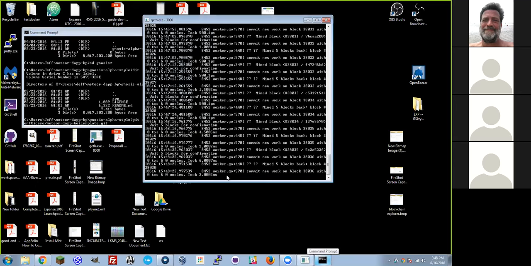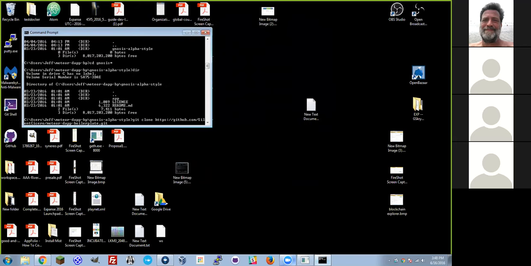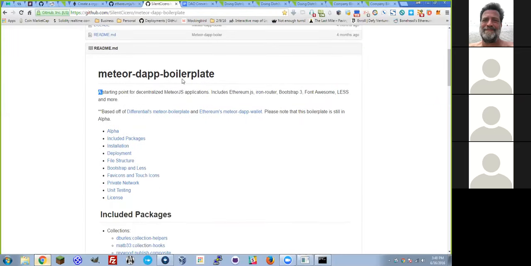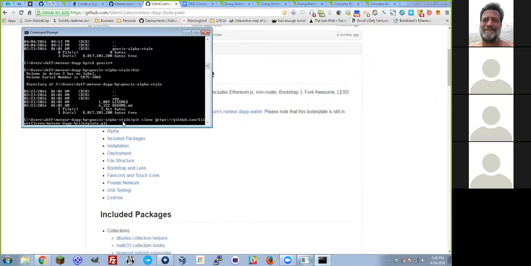So, oh, look, I never turned my miner off. So anyway, I've got a lot of blocks here now. But the Genesis block is the freeze. When we all start again, we all need to use that Genesis block, and that Genesis block is where the freeze was. And nobody can edit that Genesis block without consensus because it's GitHub. So yeah, long story short, Meteor DApp boilerplate, that's where I am here.